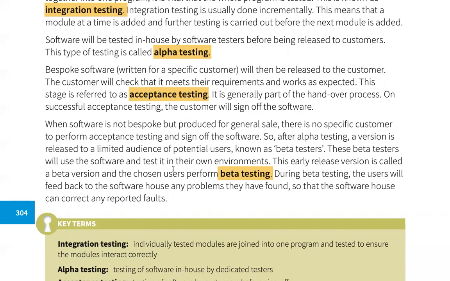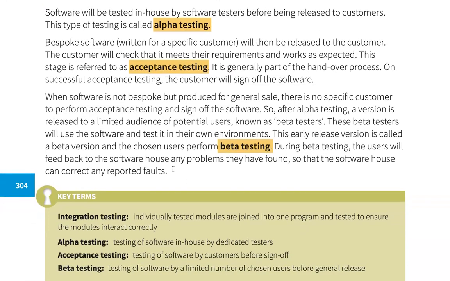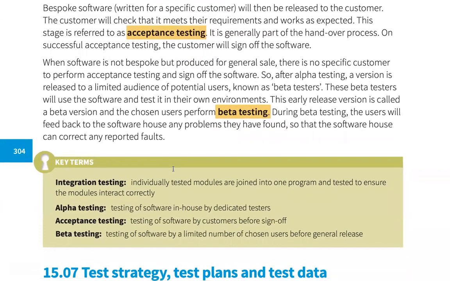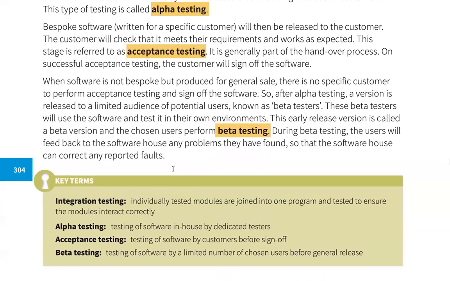But the important thing here is that acceptance testing is only carried out when the software is bespoke, is made for only a specific client. So this acceptance testing is the final phase before the software is finally deployed at the customer side. By the way, after acceptance testing is cleared, a sign off process is carried out in which the software is cleared from my side.